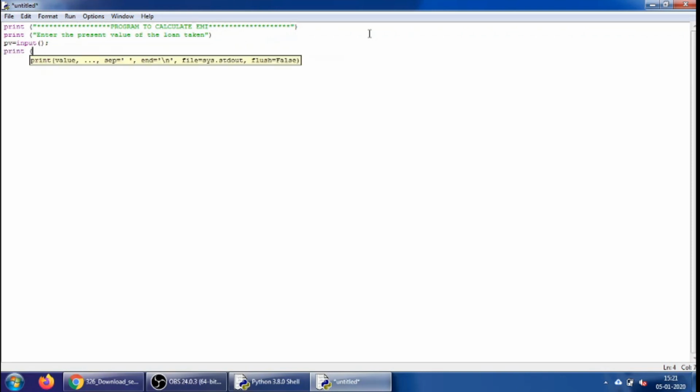Enter the rate of interest, rate. Okay, and then R is equal to, in percent form, right? So R is equal to input, bracket open, bracket close.